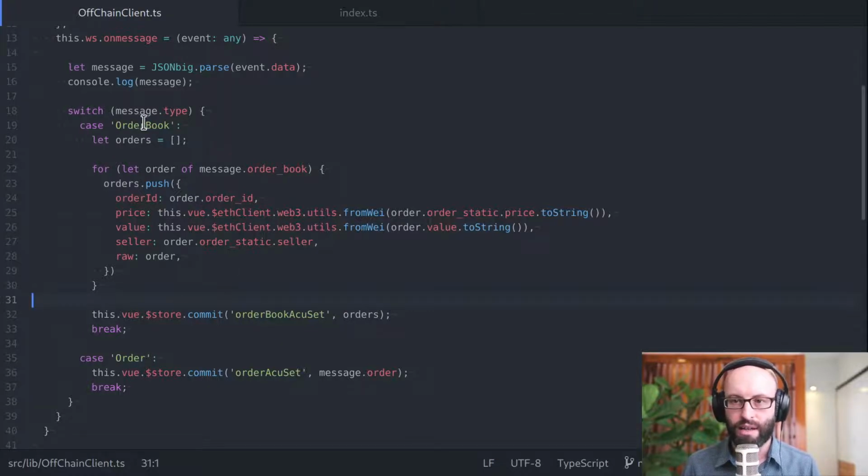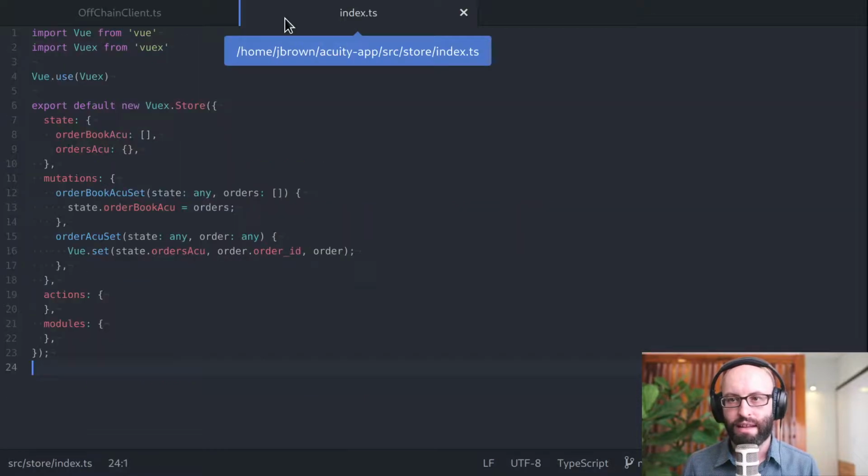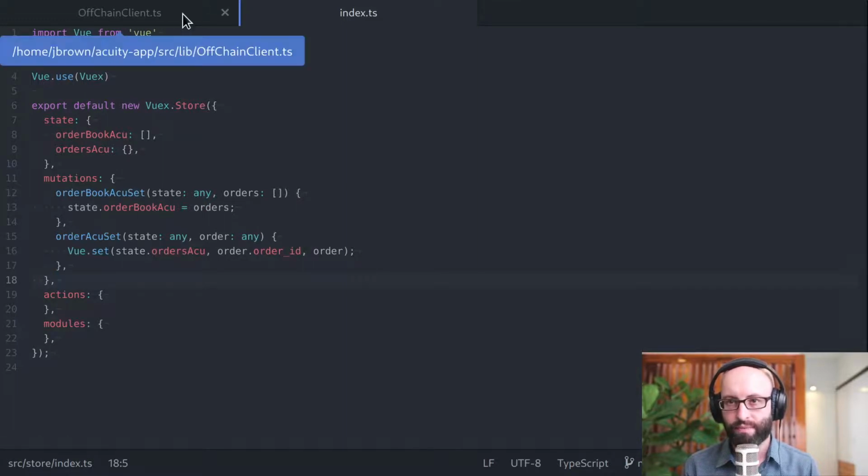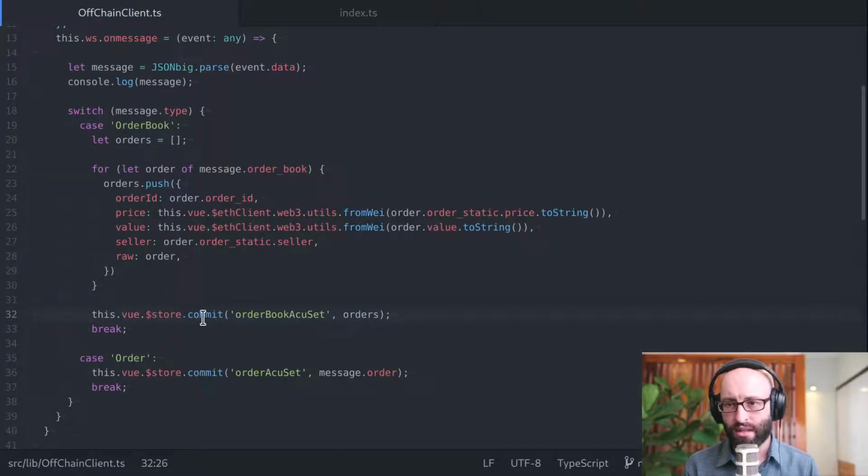So if we get a new order book, we call order book ACU set. If we get a new order, we call order ACU set. And then this is just the configuration for Vuex. We can see we've got two different types of state: we have the order book, and we have individual orders, and then we have the mutations, order book ACU set and order ACU set. This is what's being called whenever we get a message from the OffChain Worker.